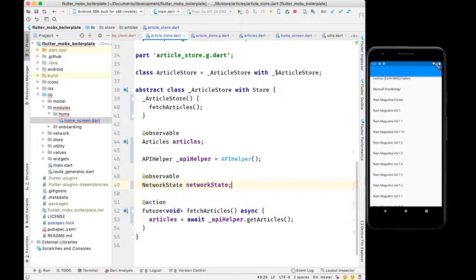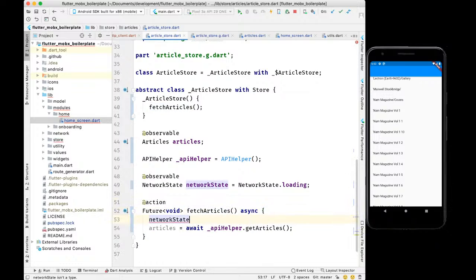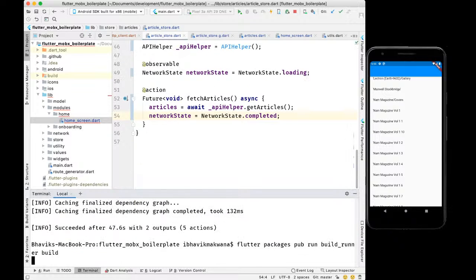And default value will be loading. We don't have to define it over here; the default value should be loading. As soon as our API call finishes up, we will change the network state to completed. So we got our completed state over here, and we are going to run our build runner command quickly.